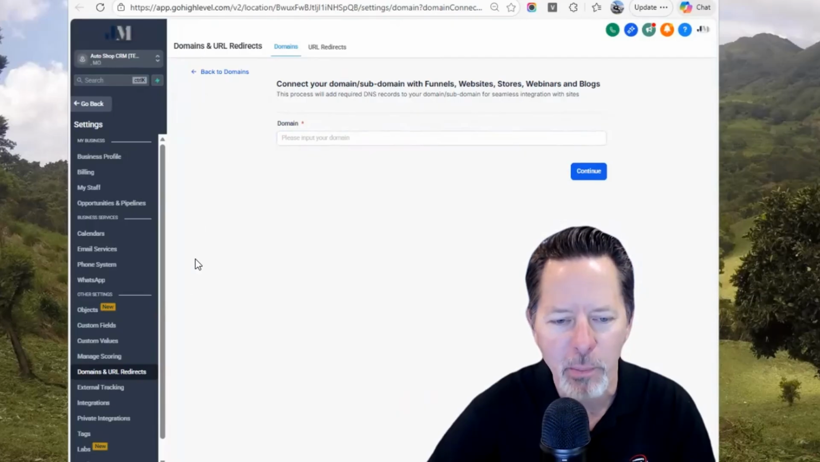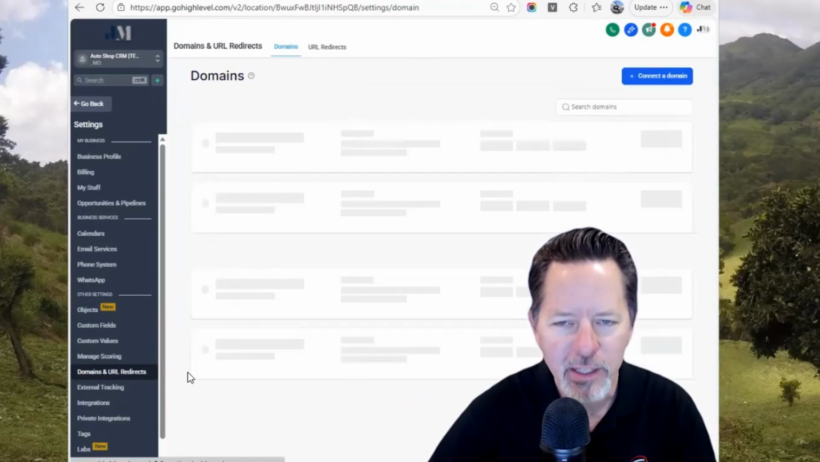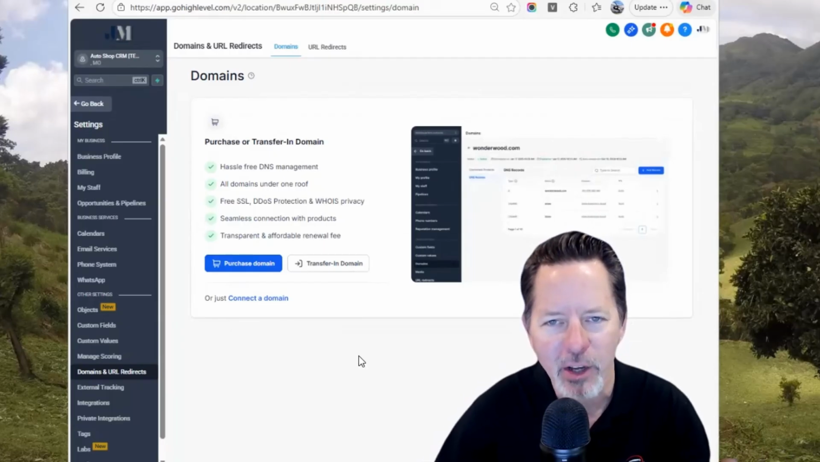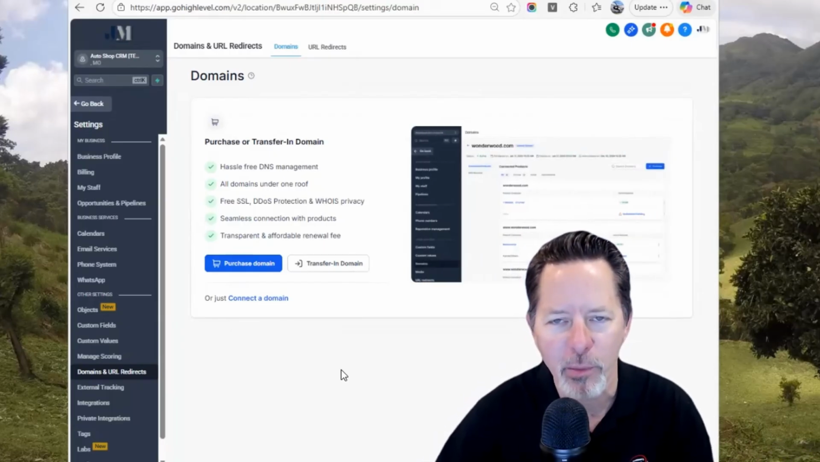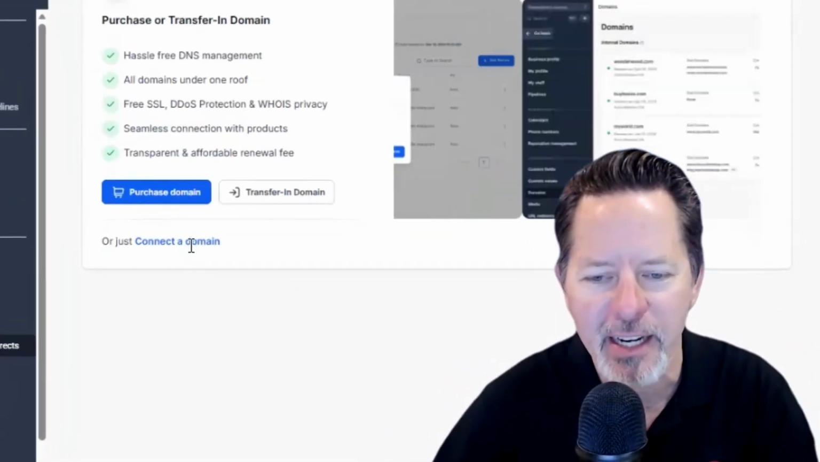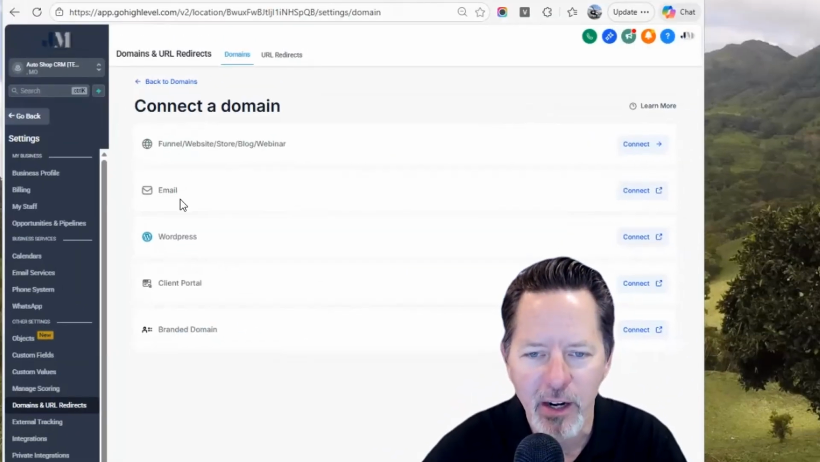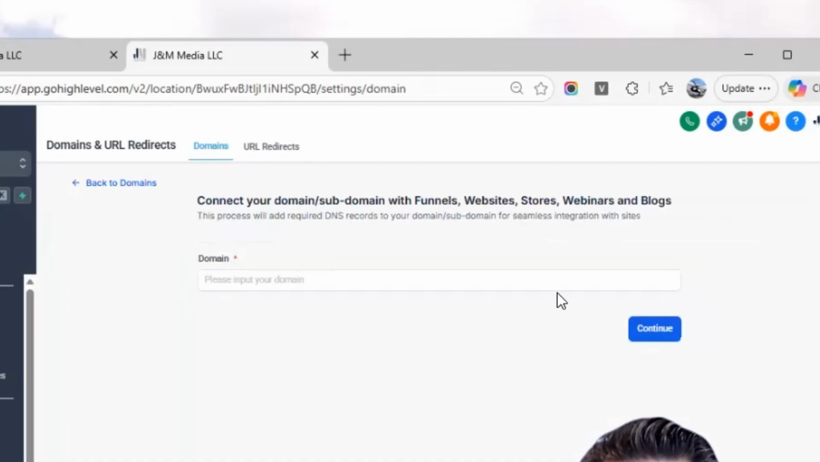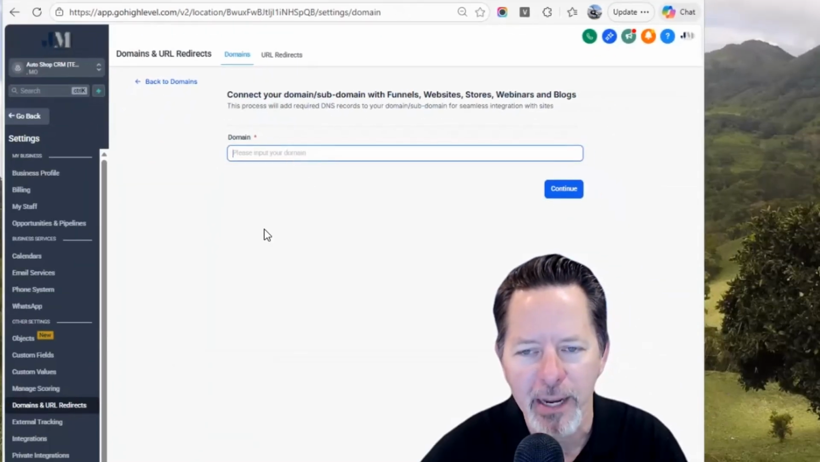Let me go back to domains just in case you go there. Click back to domains. Here's what will happen. My recommendation is go to something like GoDaddy or somewhere else, whatever your domain provider you want. Set it up that way you have access to it. Click connect domain. And here you got all these that you want to do. We're going to do funnel, website, store, webinar. So you can connect that right there.